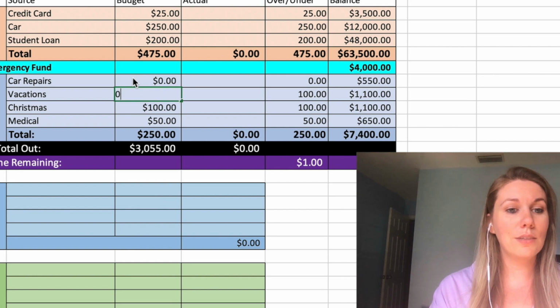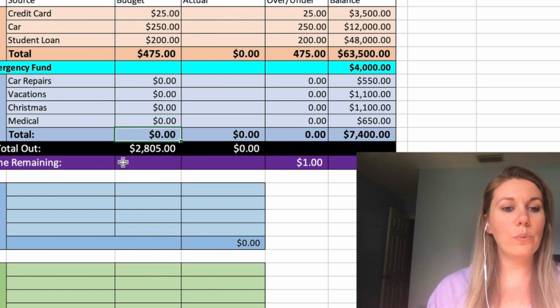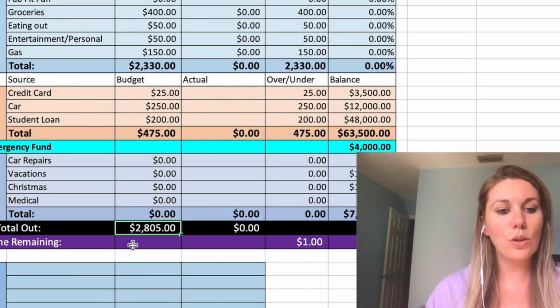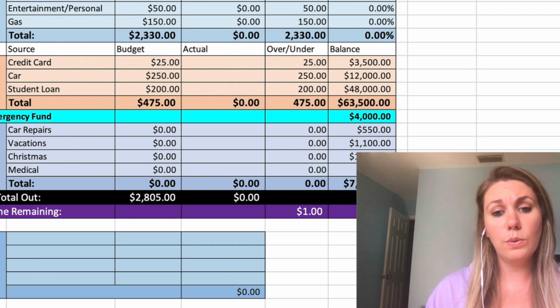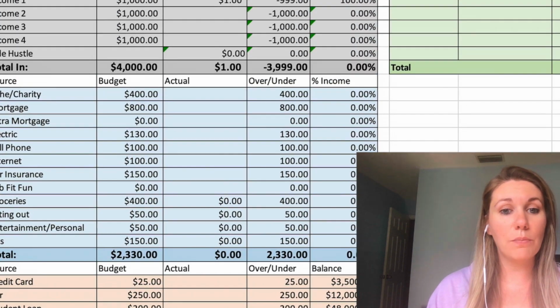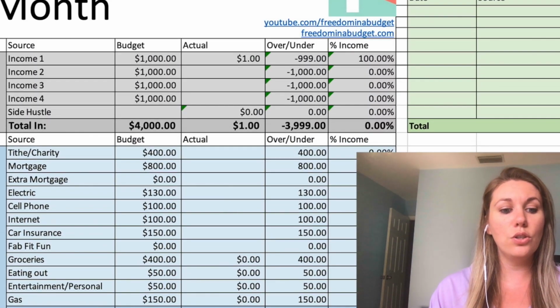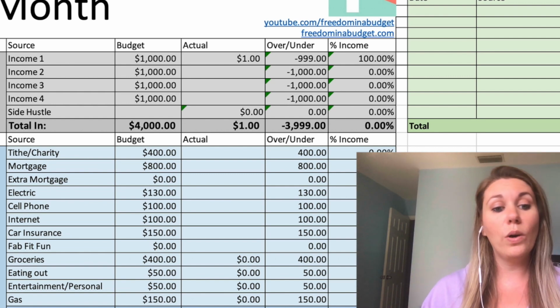So these are all going to be zero. As you can see here, we went from $4,000 before to now we're at $2,805. Guys, because of this bare bones budget, we have been able to cut over $1,000. We cut $1,195, which is amazing. That's huge. This really just shows you what you can do when you're really needing to cut, what steps you can take.